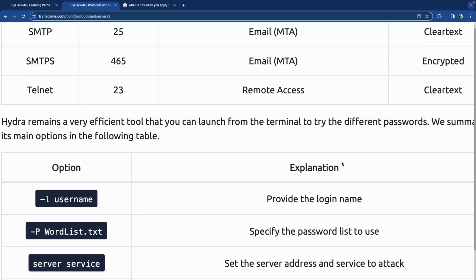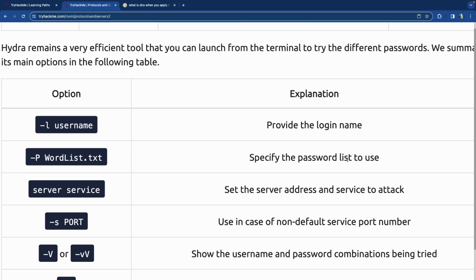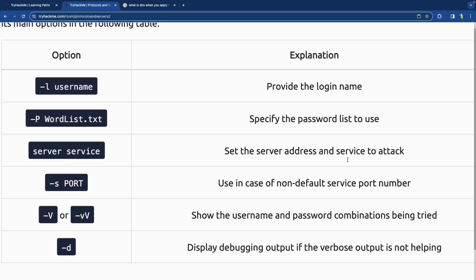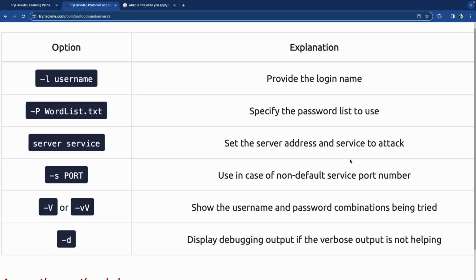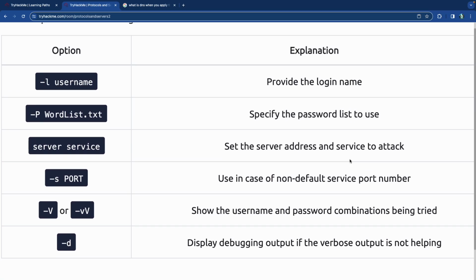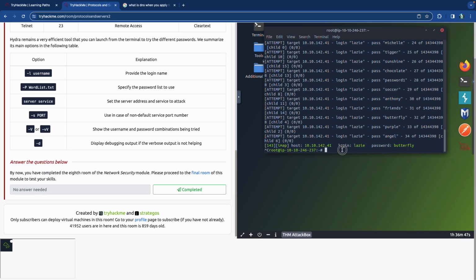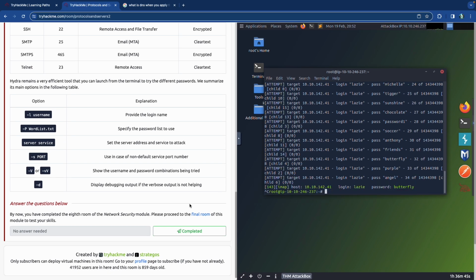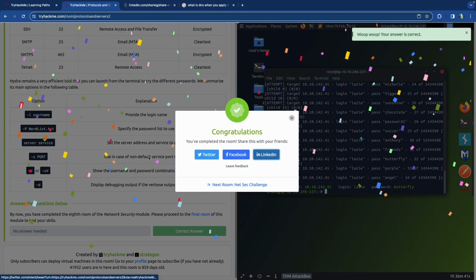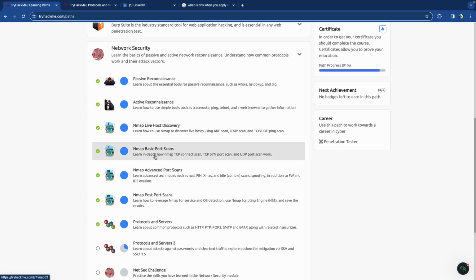And Hydra is one of the most efficient tools to be able to hack into somebody's account using a word list, which is pretty gnarly. These are just some of the most commonly used options for Hydra, but you can always go check out the Hydra tool itself and the manual page for Hydra, and you'll get a lot of great information from that. And just like that, we have now wrapped our room for protocols and servers 2.